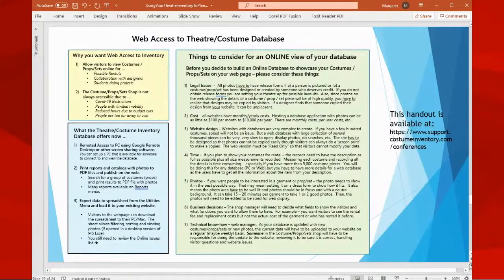Now, let's talk about sharing. Everyone wants to share their database on the web. I get calls about this every week. And there's a lot of good things to having a database on the web so that your visitors can see what you have. There's a lot of not so good things about putting your database on the web.